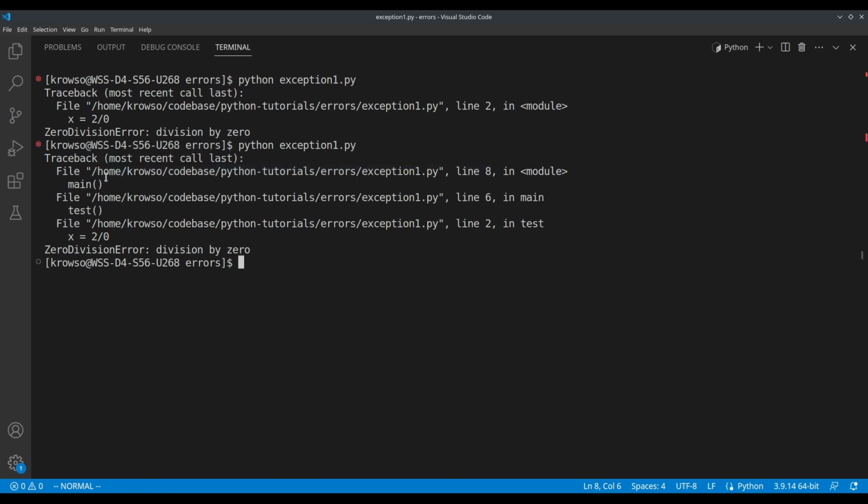In fact, whenever you have a main and we've got functions, all kinds of stuff going on, usually the very first line is going to be saying, hey, when you called main, all of this happened. And so it says, okay, in this module where you called main, it then says in main where you called test, and then in test, here's the problem that occurred.